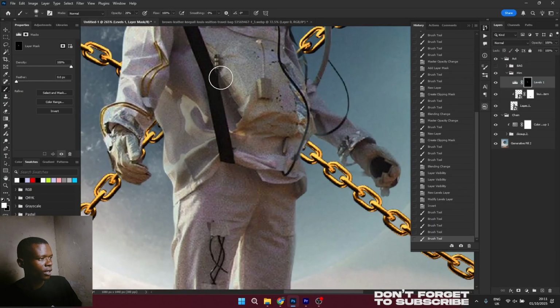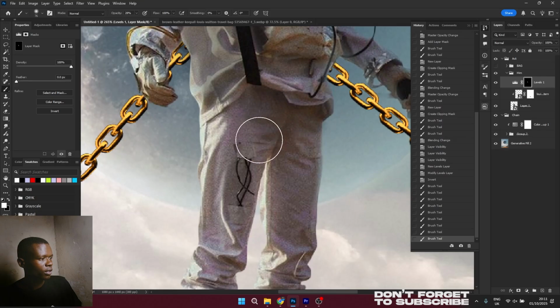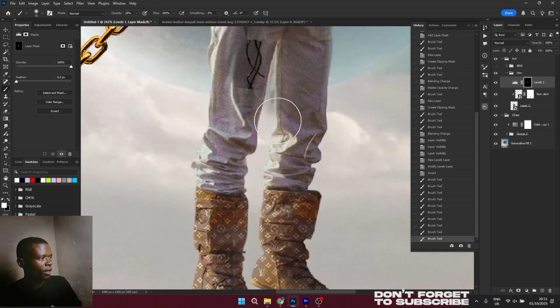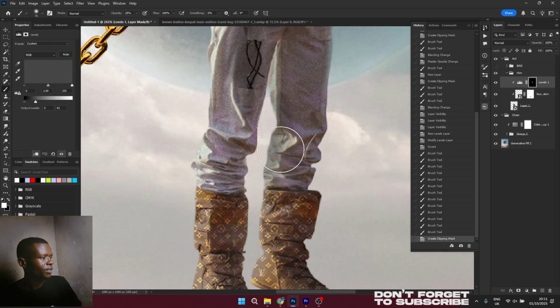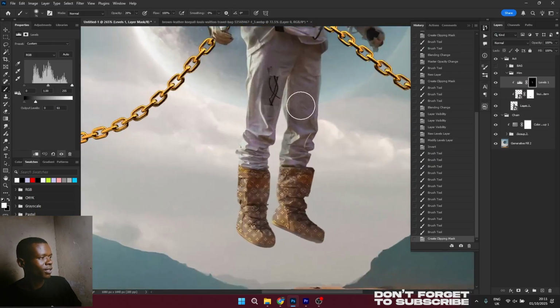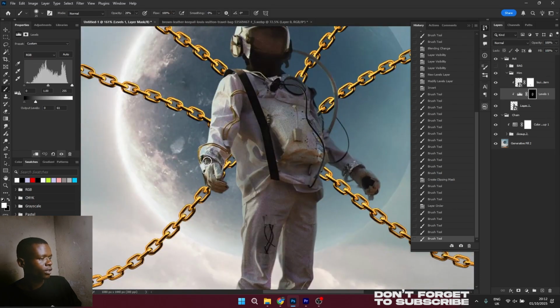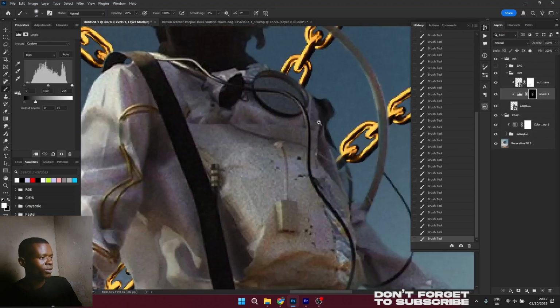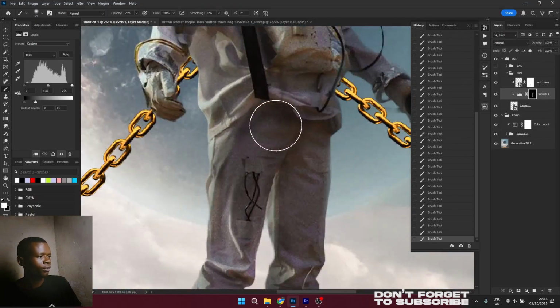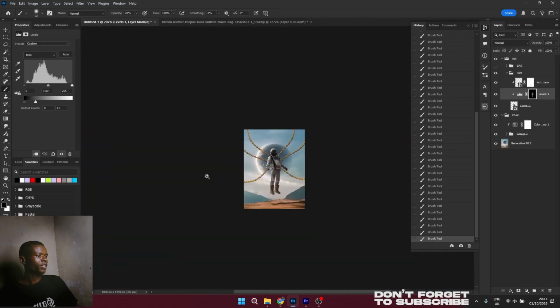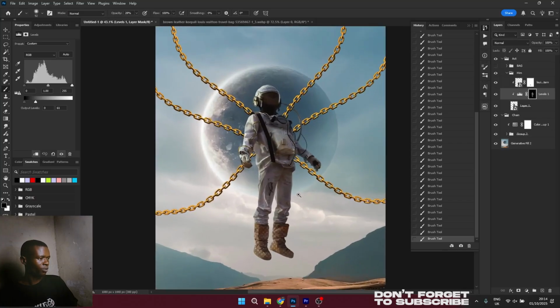Something like that. Then let's paint some of the areas here where the shadow should be, and even here. Oh, we need to clip this in. You need to clip it in in the first place. Then just do something. So we have the shadows ready.